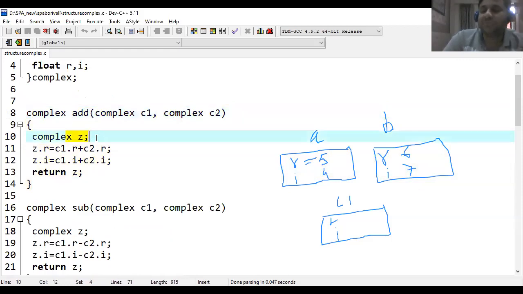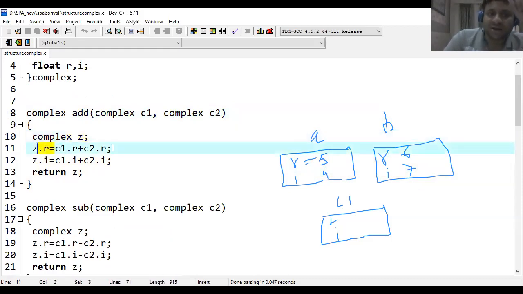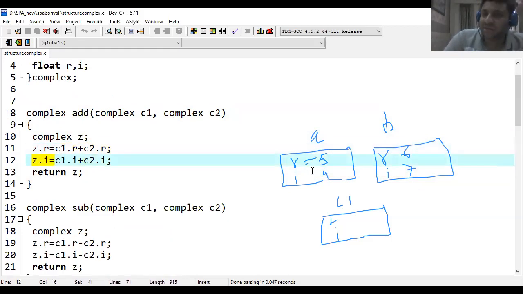Let me create a temporary complex Z such that Z will be the result. So Z's real will be C1's real plus C2's real. Here C1's real is A's real, 5, and C2's real is B's real, 6. So Z's real will be 5 plus 6, 11. Similarly, Z's imaginary will be C1's imaginary, meaning A's imaginary, plus C2's imaginary, meaning B's imaginary. So C1's imaginary plus C2's imaginary will be 5 plus 4, 9.